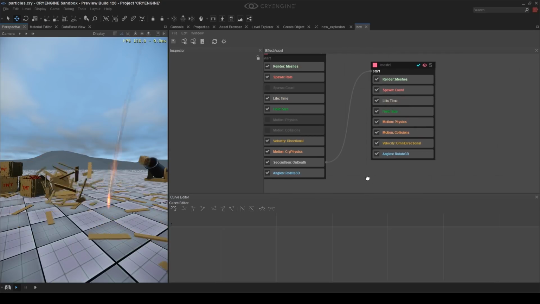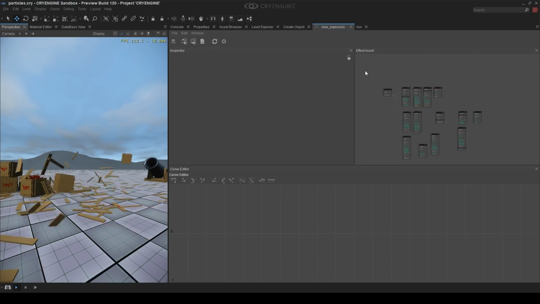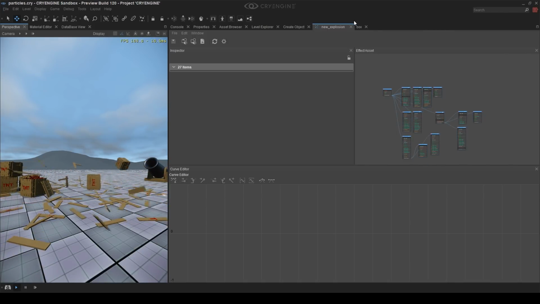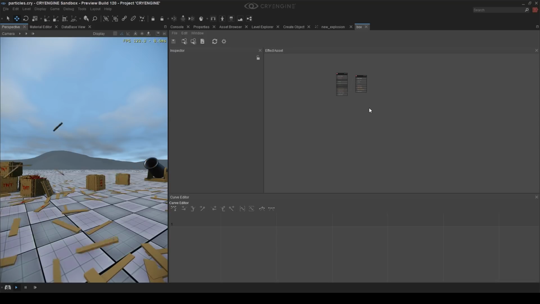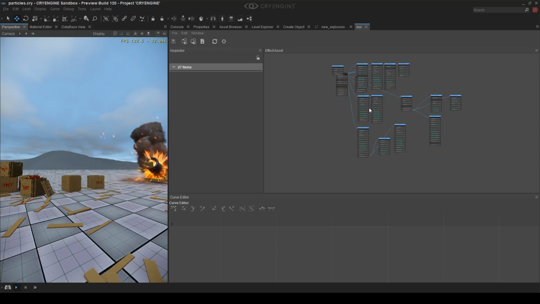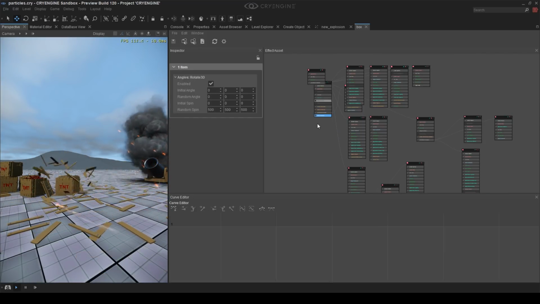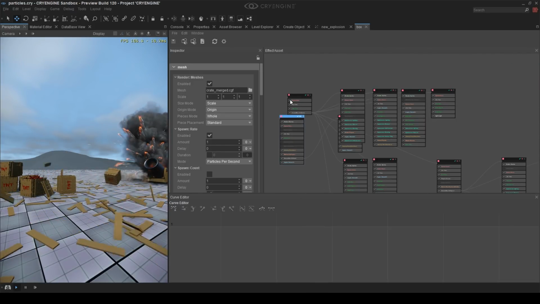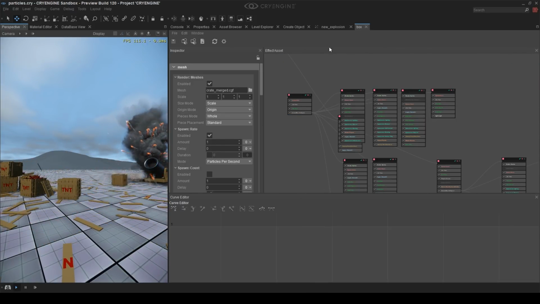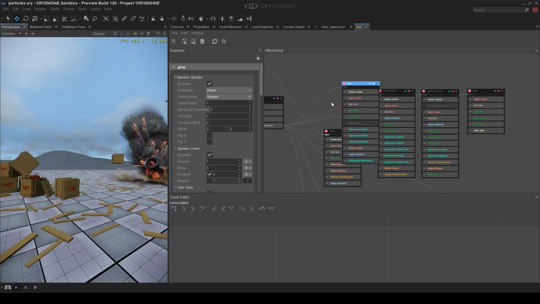So now we are pretty much ready to just copy from the explosion and just paste it here. Let's move this one over here. Come on, get out of my.